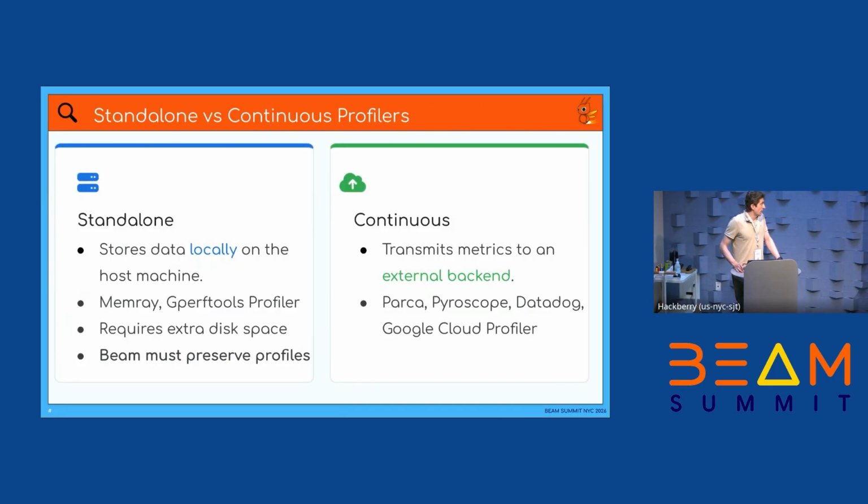There are two types of profilers. Some do store the data locally on the worker as they collect it. I call them standalone profilers. There are also continuous profilers that are designed to run constantly, possibly across many instances of the same worker, and they make it their responsibility to collect the data and store it in some backend, such as Parca or Pyroscope, or even the Google Cloud Profiler.